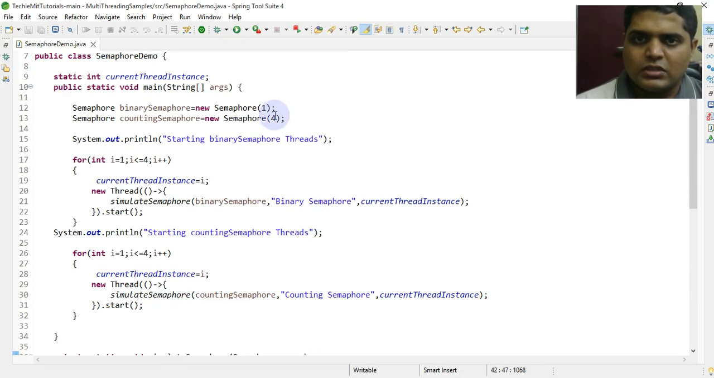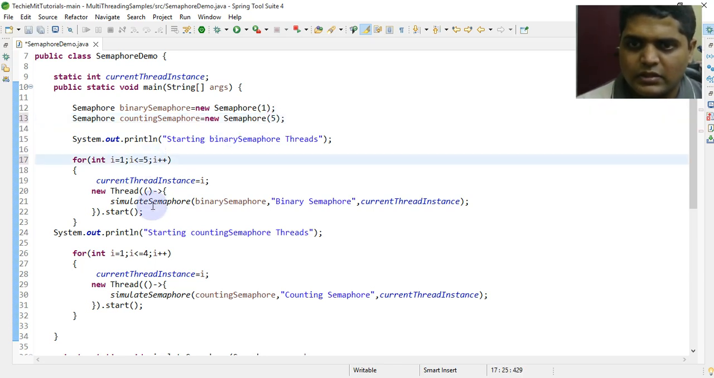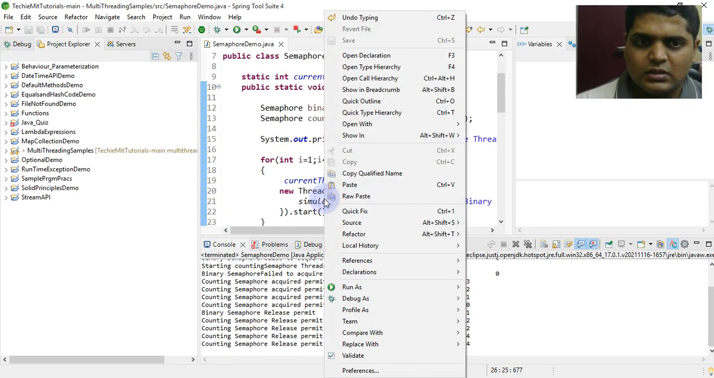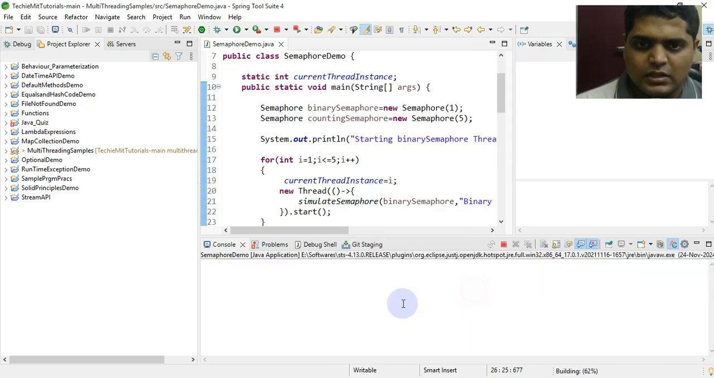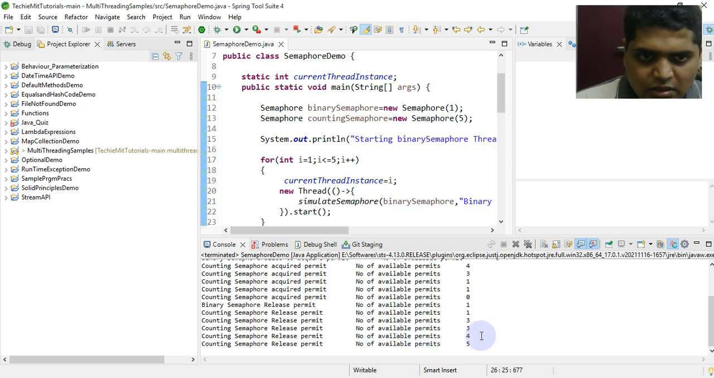If you change the number over here, like I change 5 over here, and I change 5 over here, the count will increase or decrease accordingly. See, yeah. So 1, 3, 4, 5.